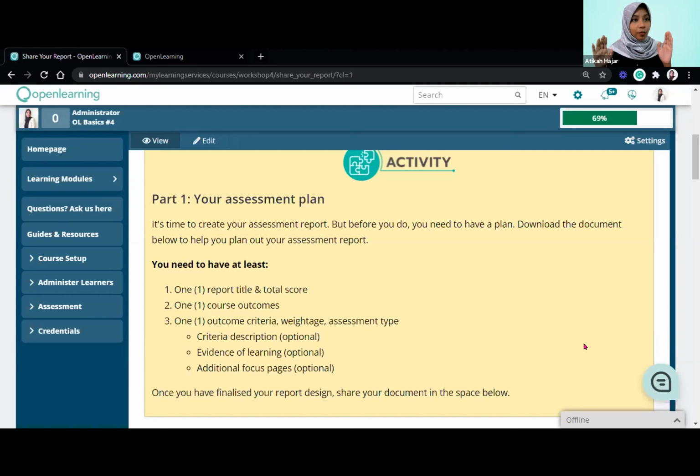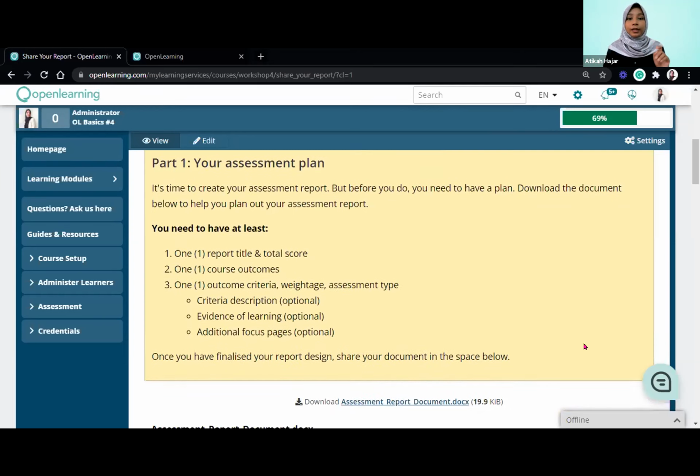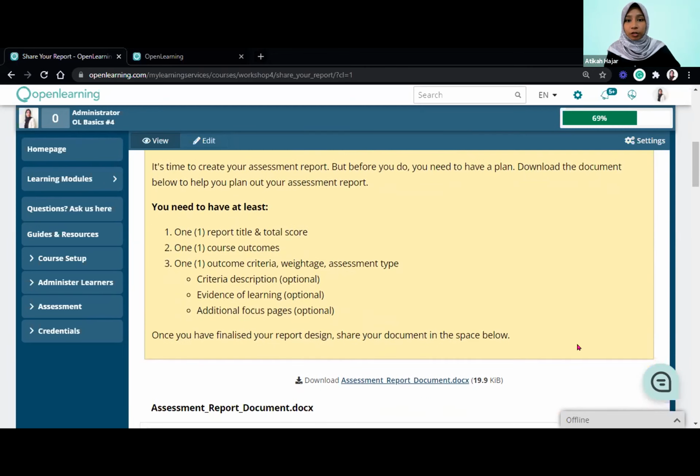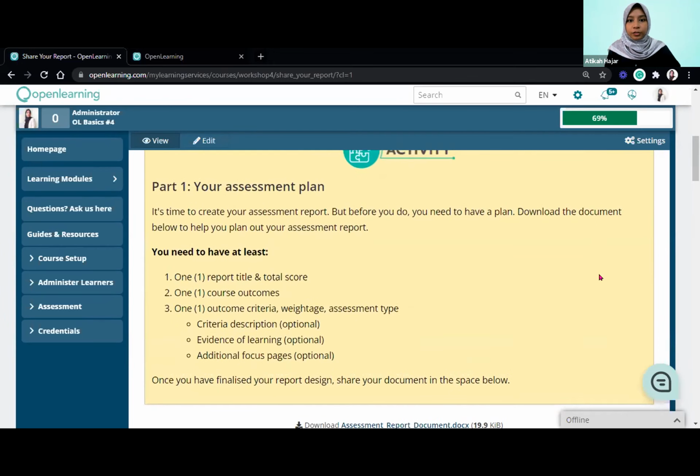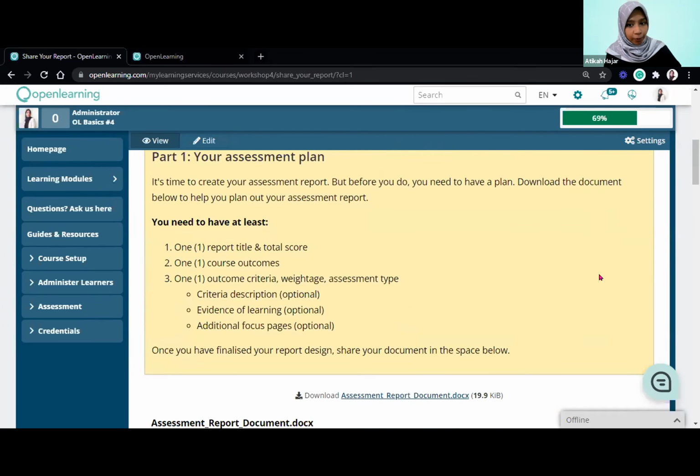But I'm going to explain what you're going to do. So the first part is your assessment plan. It's time to create your assessment report, but before you do, you need to have a plan. So what I want you to do is download the assessment report document under here to help you plan out your assessment report.